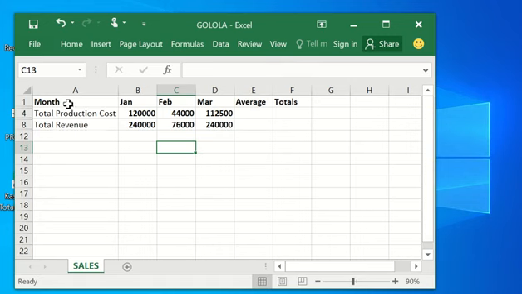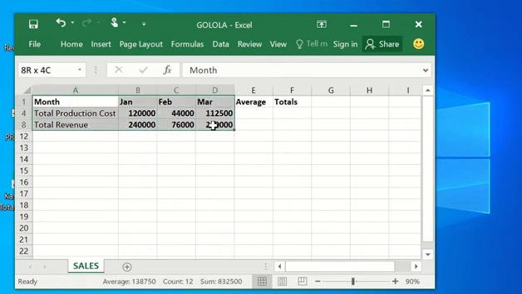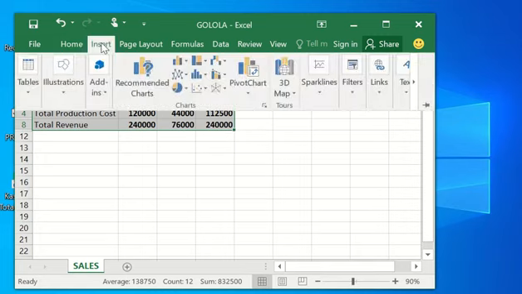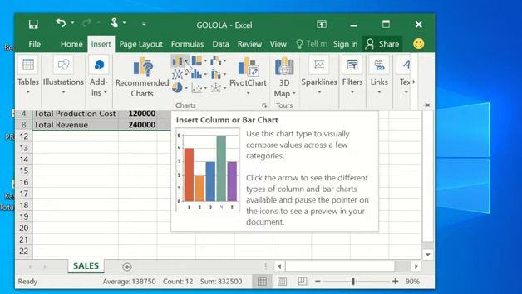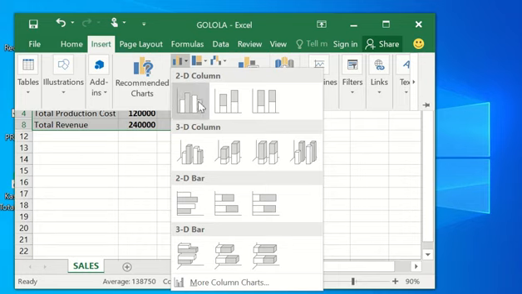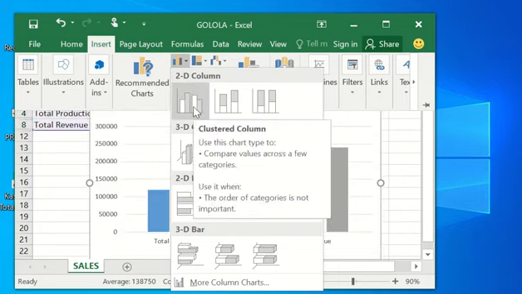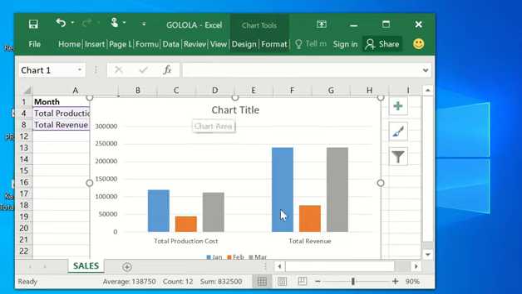So I'm going to go ahead and select all this data. Notice that I have included the headings, yet I have excluded the average and totals because I don't need that. Then I go to insert on the main menu bar, and I'm going under the group called charts. I'm going to click on the one which says insert column chart, and I'm going to put the basic clustered column chart, and that's the one I'm going to use.